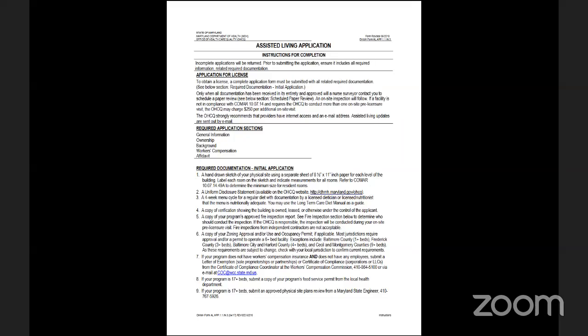On-site inspection will follow. If a facility is not in compliance with COMAR and requires OHCQ to conduct more than one on-site pre-license visit, the OHCQ may charge $250 per additional site visit. The OHCQ strongly recommends that providers have internet access and an email address. Assisted living updates are sent out via email. So the required application sections are the general information, the ownership, the background, workman's comp, and then the affidavits.